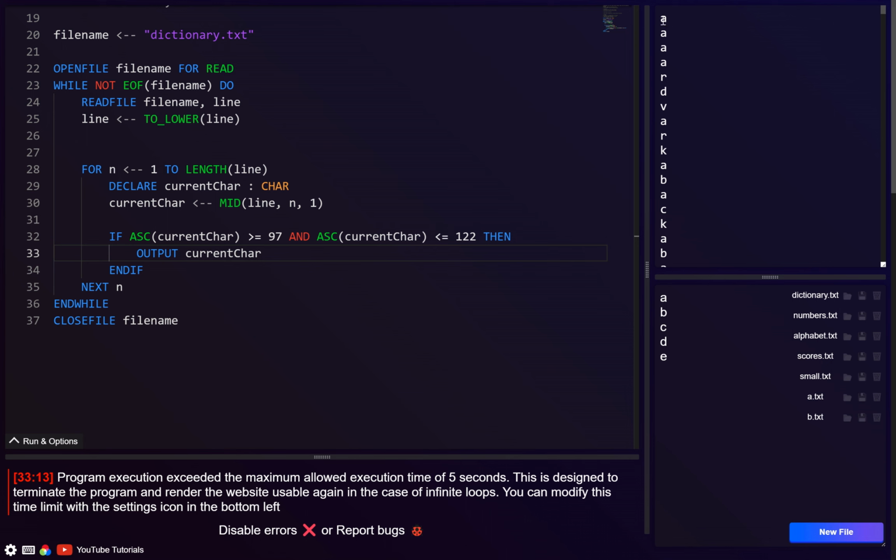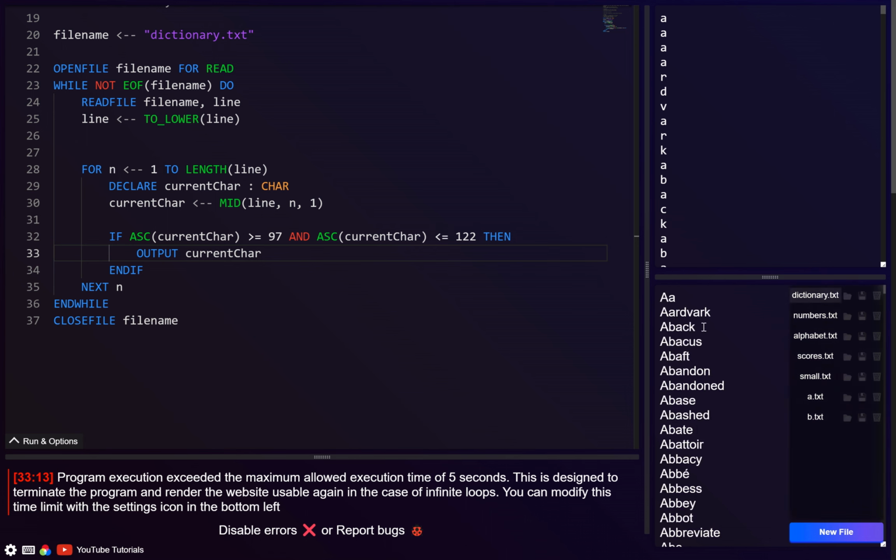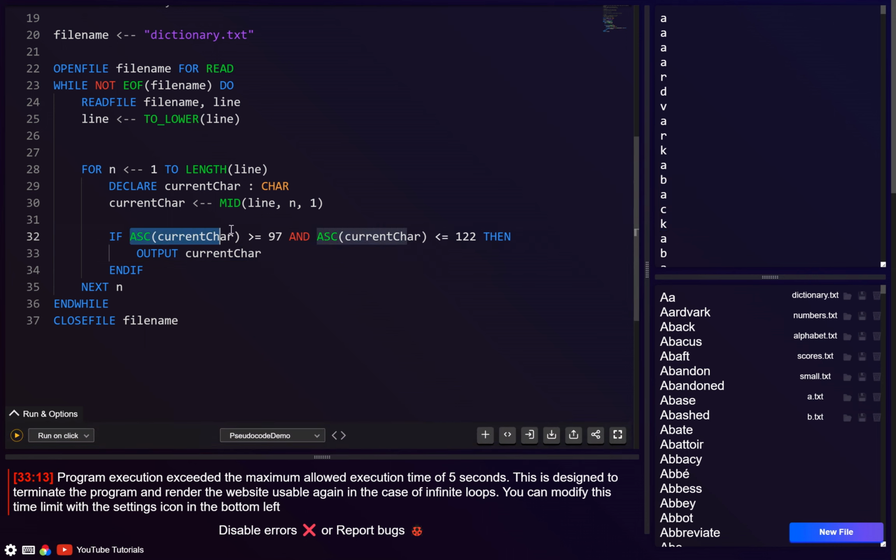And okay, so we can see here the first word, kind of strangely, is literally just AA. Then I guess here we've got aardvark, then we've got this back. Okay, so this seems to be working. Now we can do it like this using this ASCII.